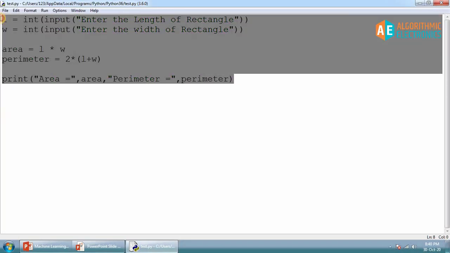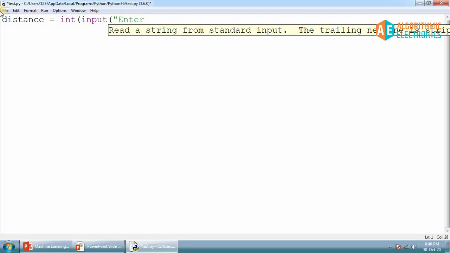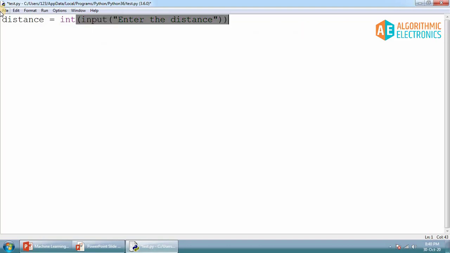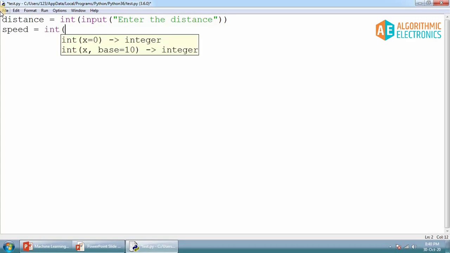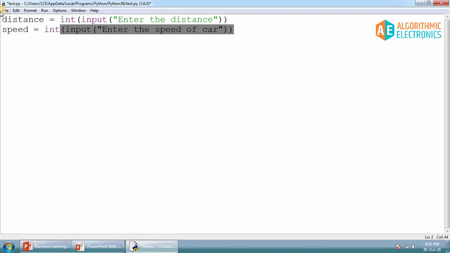Now one more example we'll discuss here. For example, you want to travel from one city to another city, and you know the distance between these two cities. So here I will take int, I want to take input from the user: enter the distance. Optionally you can also add some comments in your programs. And I know the speed of my car, so input: enter the speed of car.